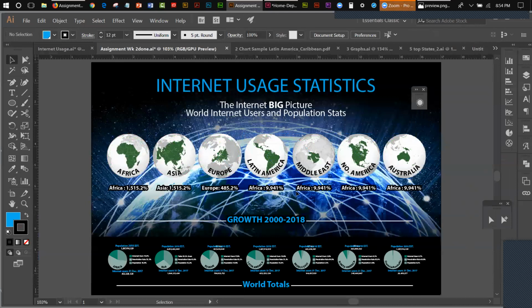Now, again, I didn't finish it. You could still see I'd have to go in here and change some things. These are all changed. These would have to be changed. I believe these are all correct now: Oceania, North America, Middle East, Latin America, Europe. I probably would go in and redo this, make these a little bit smaller.